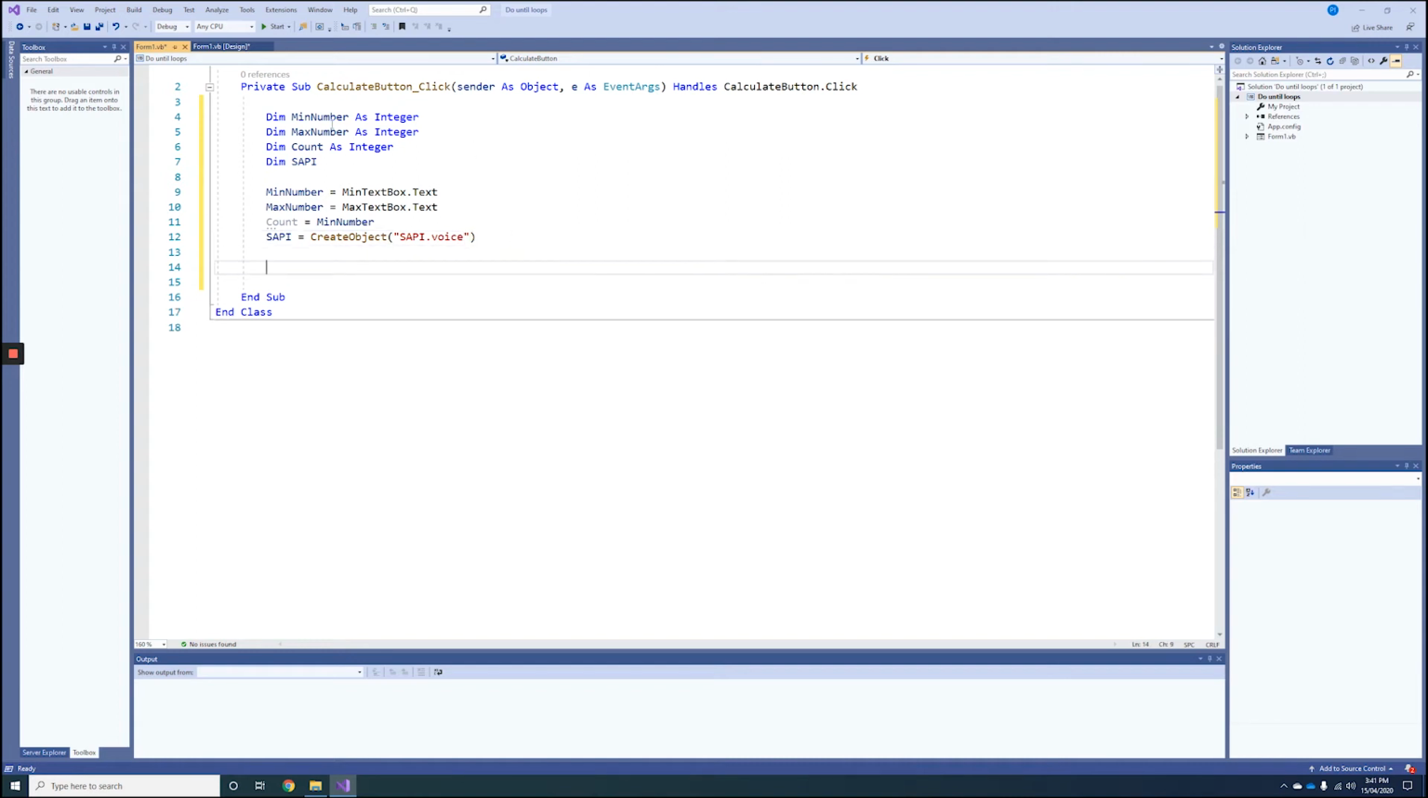Okay, so just in summary, we've got four variables, because remember this loop is a customizable counting loop. We have a min number, a max number. Then we need a counter to keep track of our do until loop. And then we're going to use an internal voice-to-text library called Sappy. Then down here we've assigned the variable to the min text value. Same thing with the max. And then we've set up our counter.